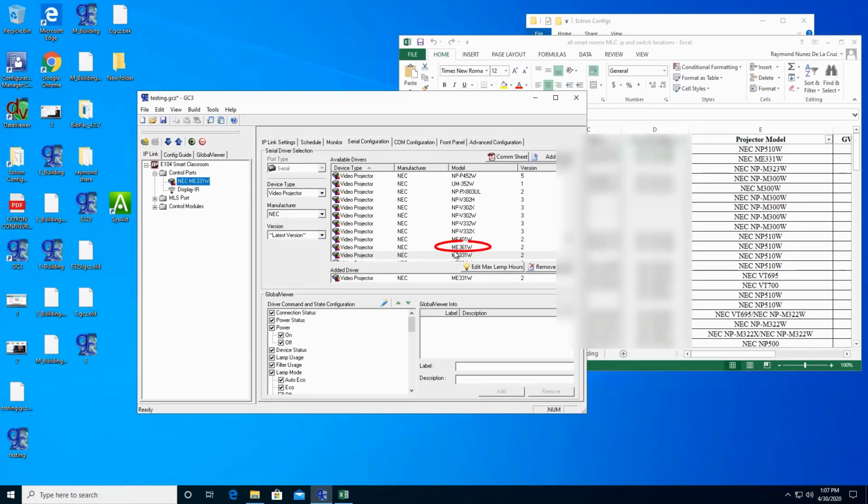I'm going to be using ME361W as my new projector driver, which is going to replace ME331W. So what we're going to do is double click on the new driver, and then it immediately replaces the old driver.